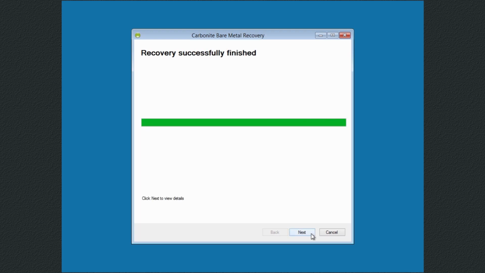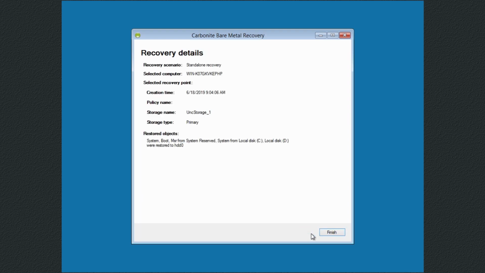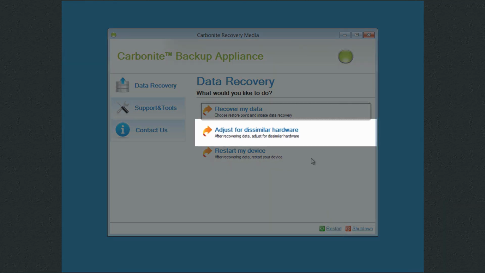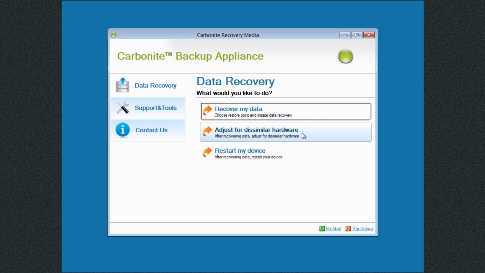At the end of the restore, you'll see a Recovery Successfully Finished window. Click Next to view the recovery details, including which items were restored. Click Finish to return to the main window. If you've restored this backup to dissimilar hardware that requires different drivers than the backed up system to function, you may need to adjust the image now using the Adjust for Dissimilar Hardware option. This is most commonly used for RAID and network cards, which often require specific drivers to work properly.